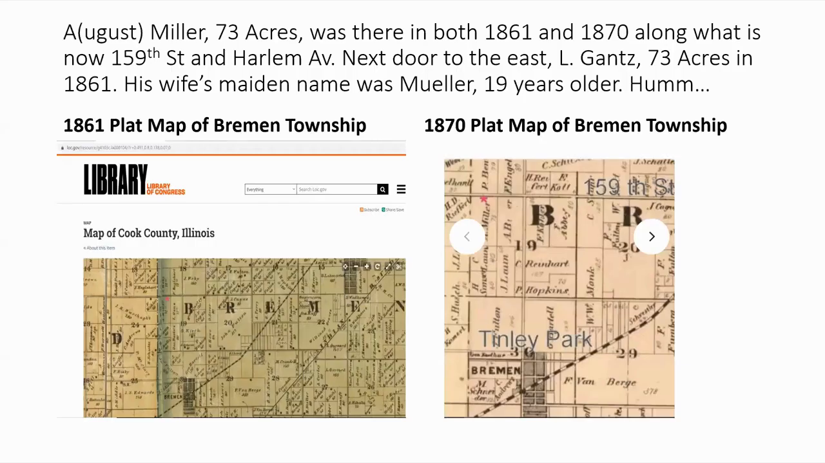So about a little over a year ago, I decided to see if I could find August Miller's farm on some plat books. And I found them in both 1861 and 1870 along what is now 159th Street and Harlem Avenue, next to a farm owned by an L. Gantz, another 73 acres in 1861.